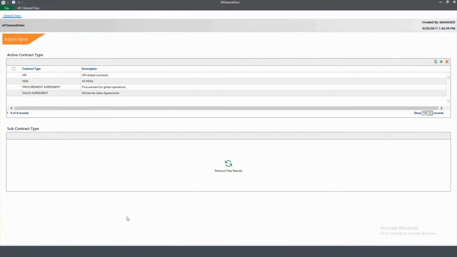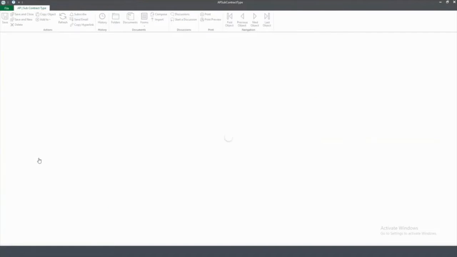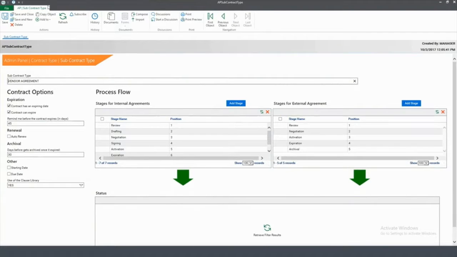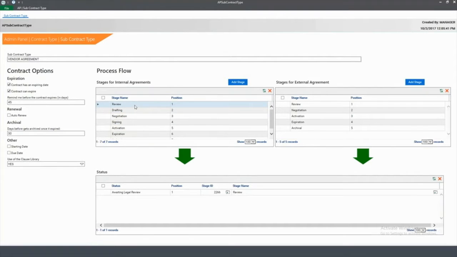OnBase has the ability to be very configurable. From this interface, if I want to change my process flow, I can go into my administration panel and select the procurement agreement section here. Now from this screen, I have the ability to add new stages and steps to my process if I need to change my process flow. For example, if I want to add a VP to my process.